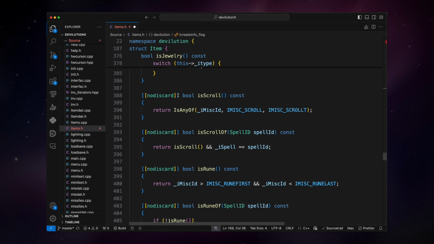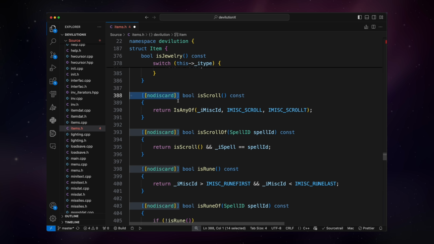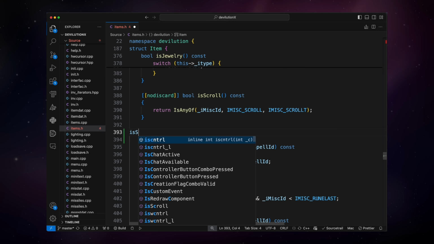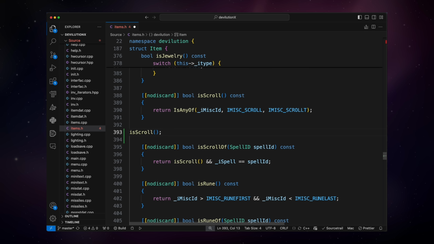Okay. This is something that was introduced in C++17. Correct me if I'm wrong. What this does is basically generate a compiler warning if you discard or ignore the return value. So if I would later in the code write something like just is scroll, it would generate a compiler warning.